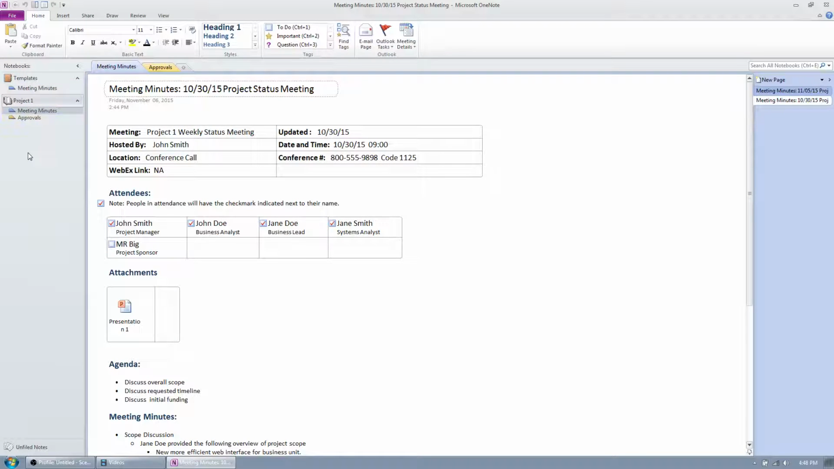And obviously, if you're going to start up a new section to take notes, you obviously want a new notebook. So these are the notebooks, by the way. I have one called Templates. I have one called Project One. And these are the sections. These are the areas that are the right-hand side of that three-ring binder concept for Project One: meeting minutes, approvals, etc. Over here to the right are the pages, the individual pages.